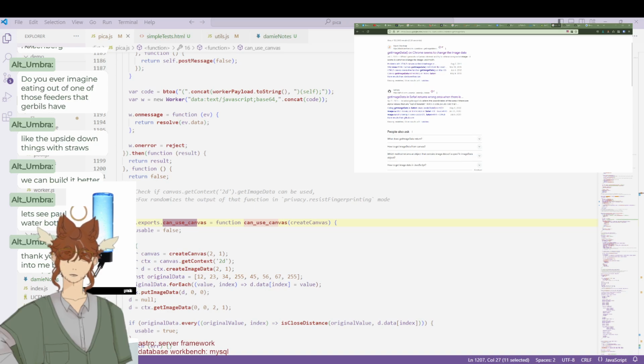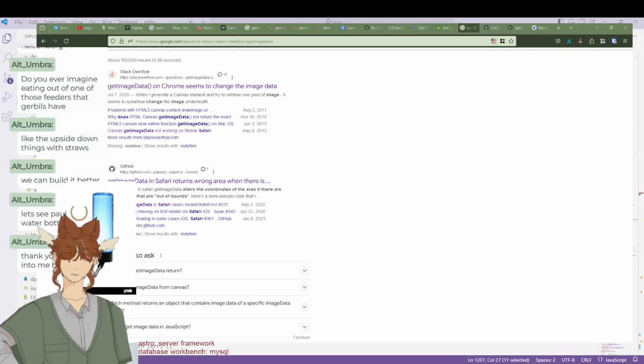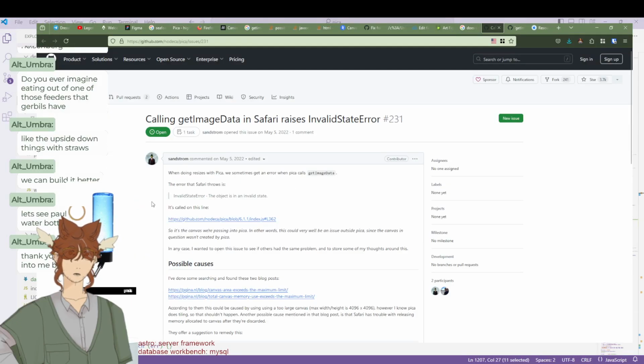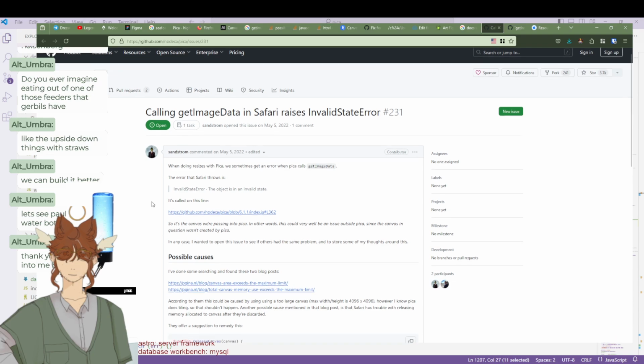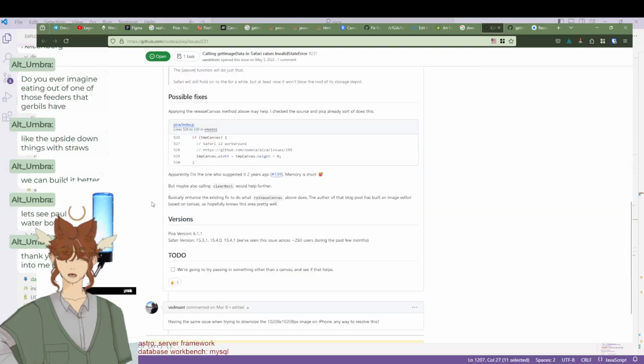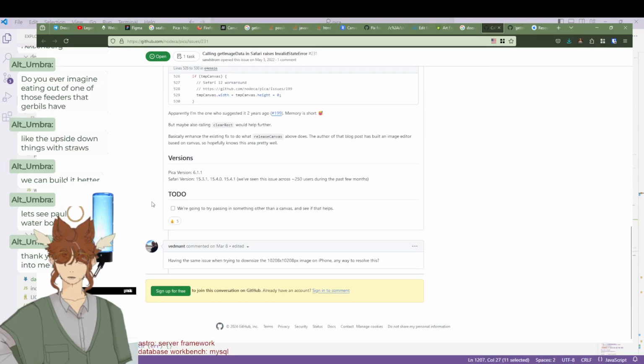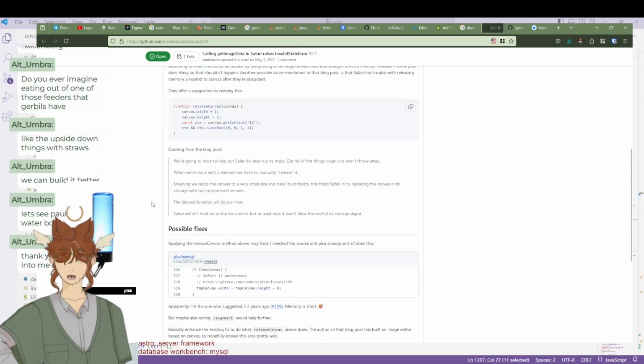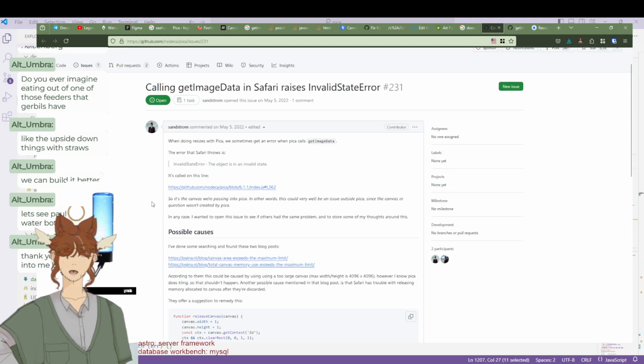Wait a second, wait a second. When doing resizes in pica. Oh, wait, there's a fix to this. Okay. When doing resizes in pica, we sometimes get an error when pica calls image data. The error that Safari throws is this. It's the canvas we're passing into pica.